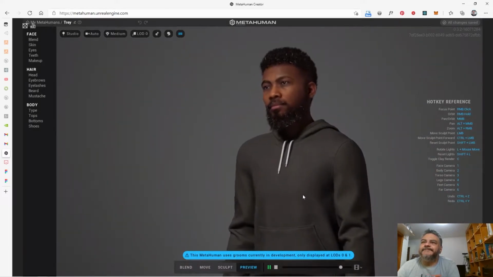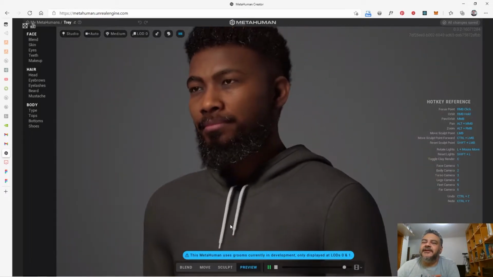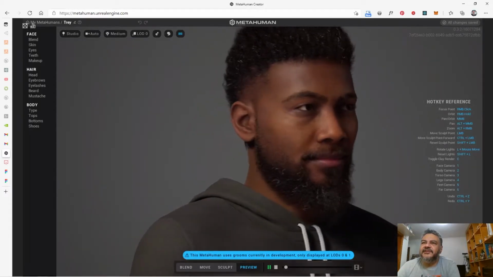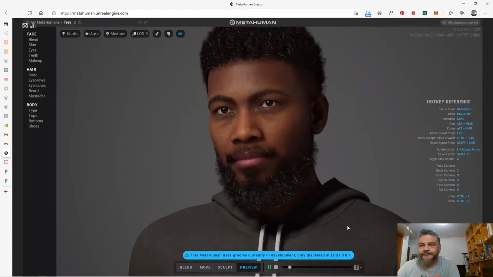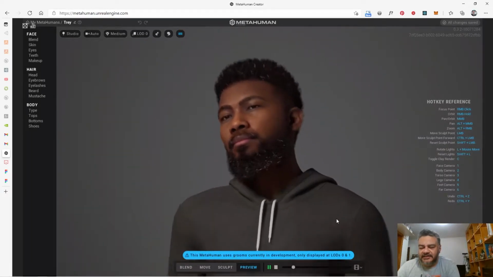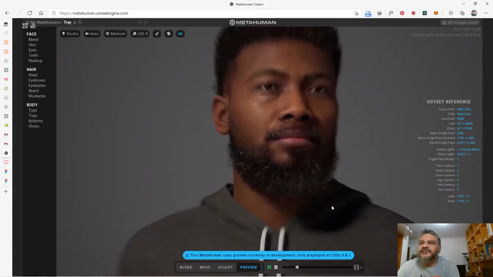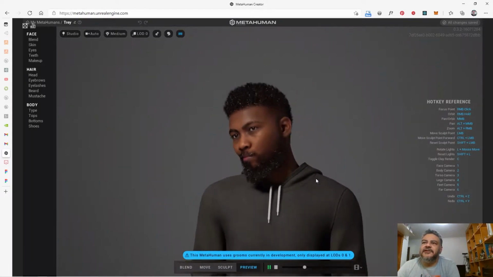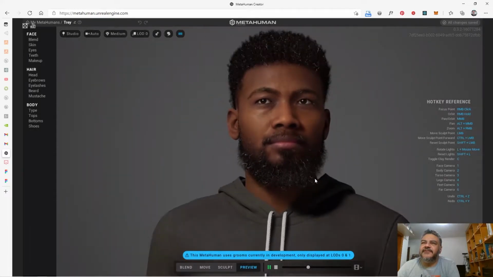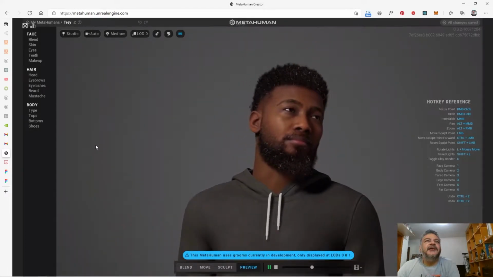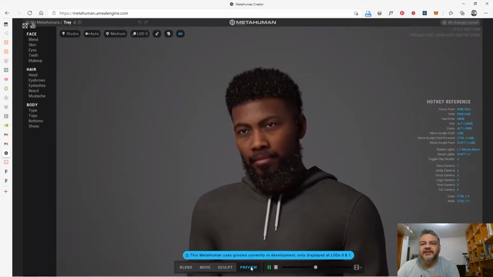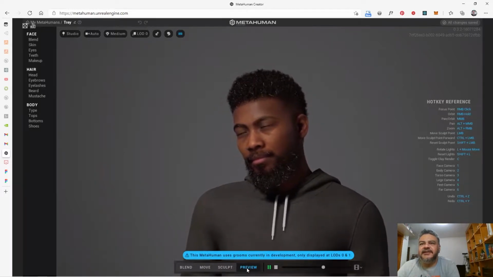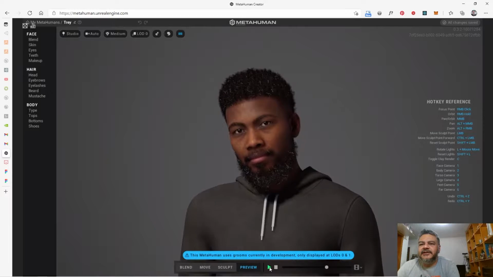As you can see, scrolling, I can bring him closer, and with the right mouse I can rotate him. And if I click the right mouse button, I can zoom, but I can also zoom by scrolling the middle mouse button. Let's take a look here. I'll stop the preview, and if I stop the preview, he will stop animating and become static.